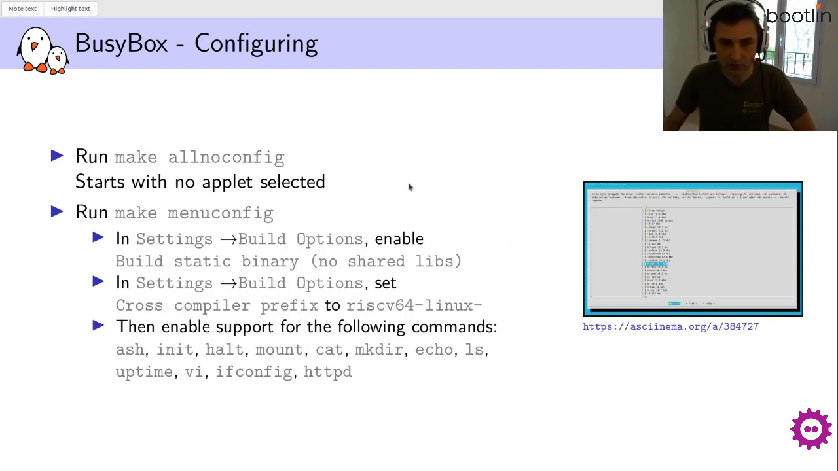We'll start by configuring it with make all no config, which makes sure that nothing is selected, and it's easier to just add the commands that you want. In build options, we'll instruct BusyBox to be compiled as a static binary. This way there are no shared libraries to manipulate. That's easier to get started with. And we will also set the cross compiler. As you can see here, the cross compiler is set in the configuration interface. And then I'll go on and select enable support for various commands that I will need in my demo.